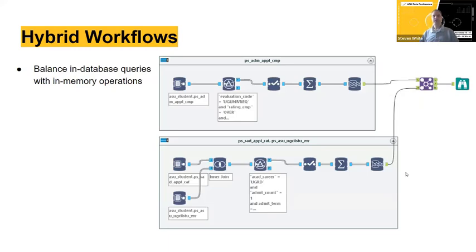All right, let's talk about hybrid workflows. These are ones where you have in-database portions as well as in-memory portions. I found working with multiple teams that as your queries begin to get larger and larger, you start to run into issues if you have the entire query as one large in-database workflow.